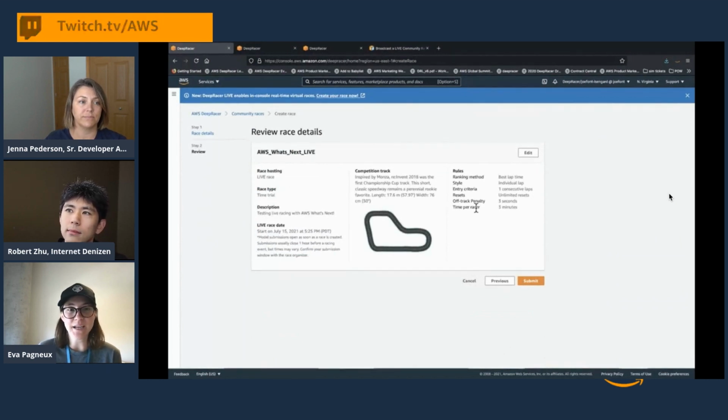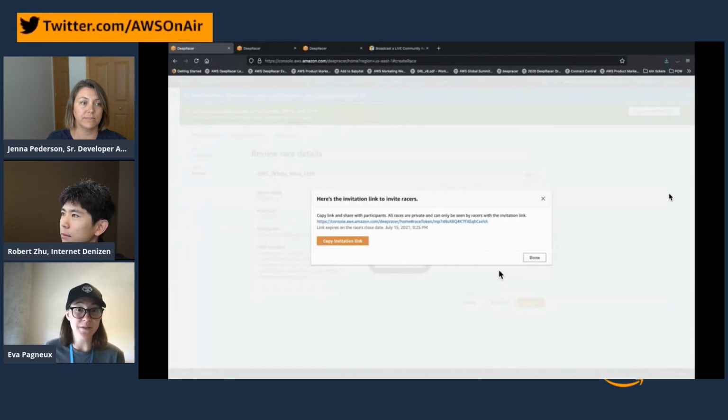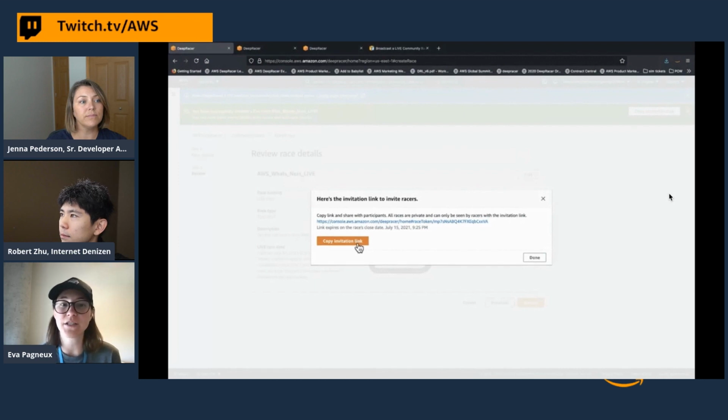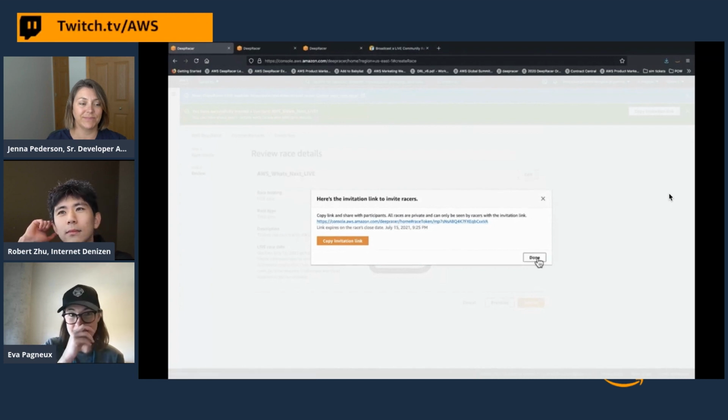This is a summary of the race. If it all looks good, just hit submit. Now you have the link to invite the racers. As I mentioned earlier, you can just copy it and paste it into your Slack channel and tell everyone, hey, join my race. When you're ready, you have copied the link, just go ahead and click done.